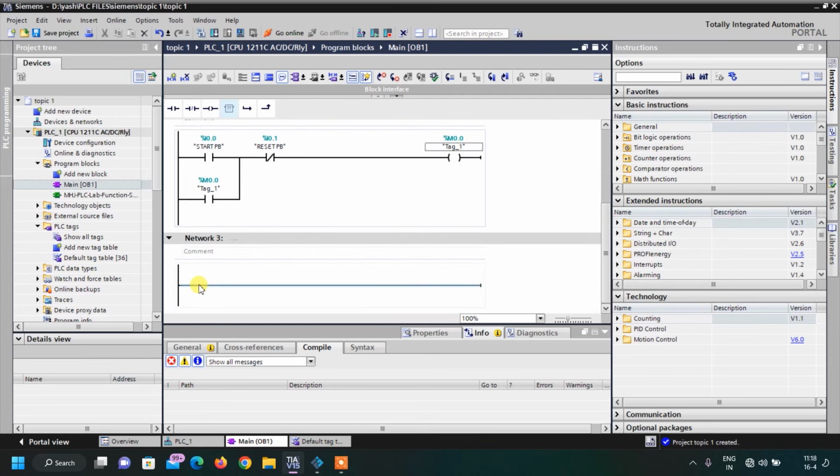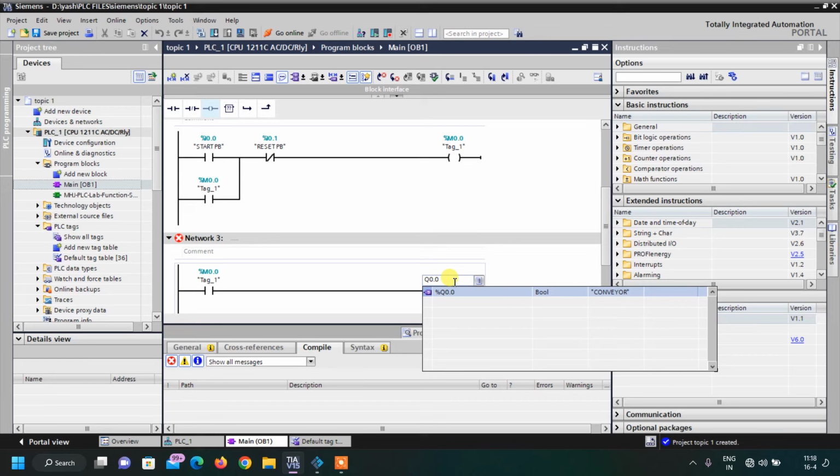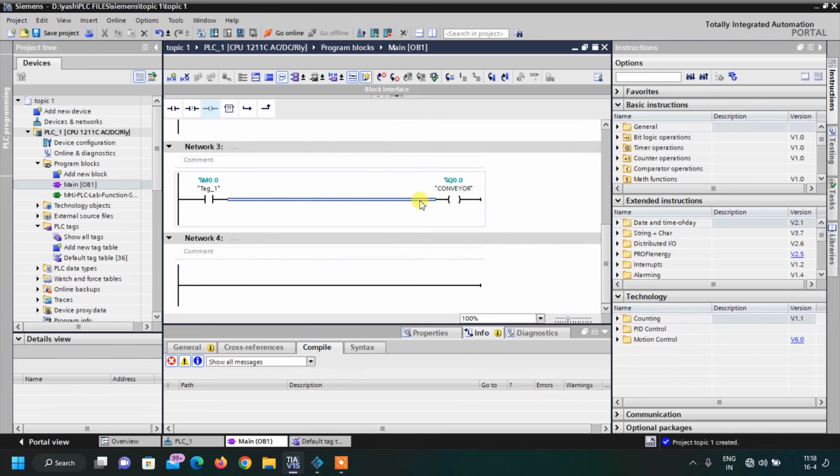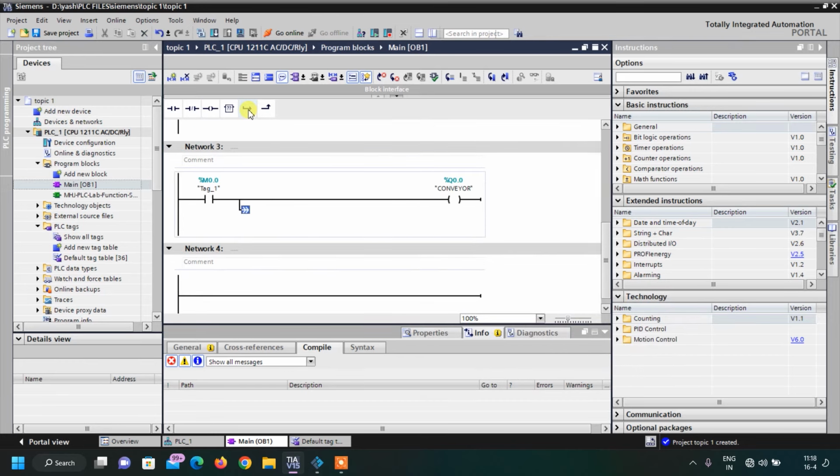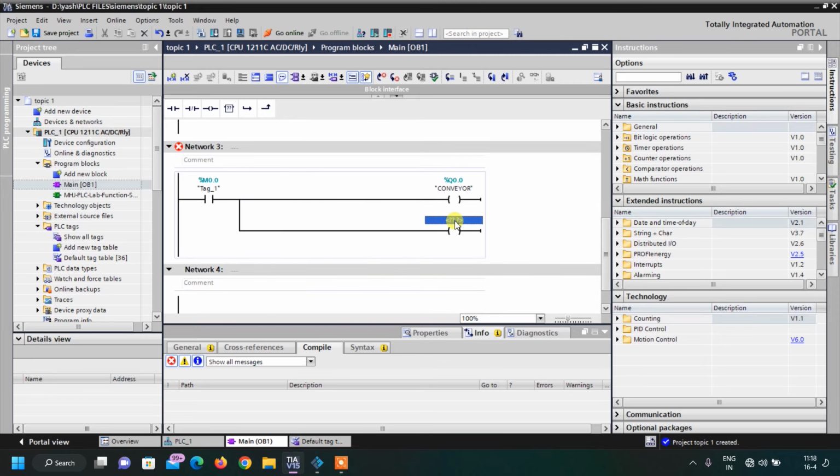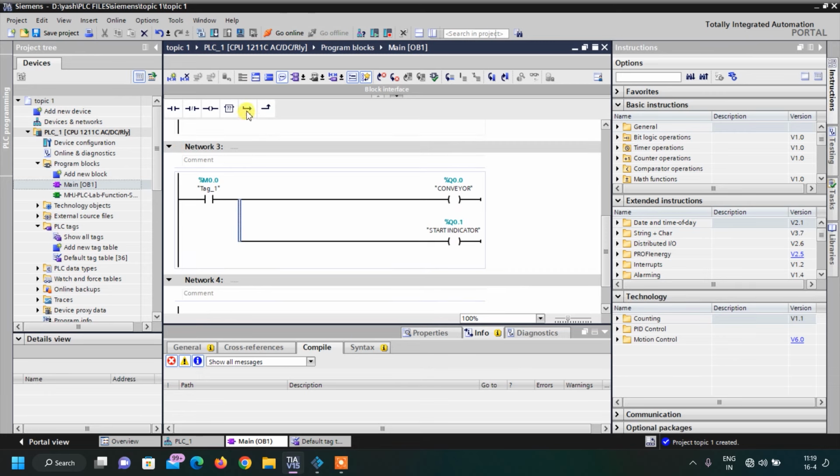With this latching circuit, I will turn on my outputs and indicators. So again here, let me select this NO contact. So this is my memory bit. This is on. What should be on? First of all, my conveyor should be on. So conveyor is Q0.0. Okay. Now with this, I want to turn on other outputs. So that will be my start indicator. What was that? Q0.1. Come to here and select this.